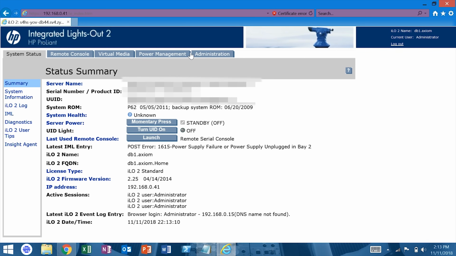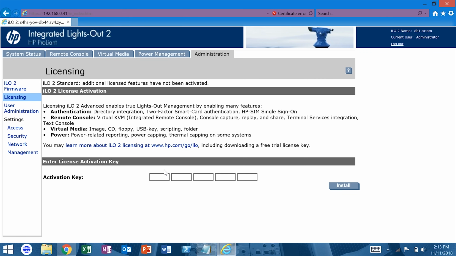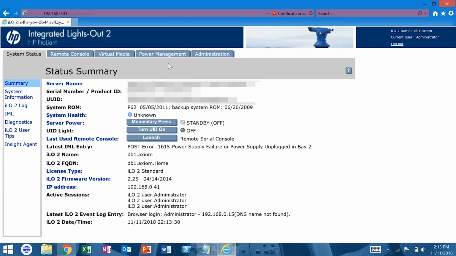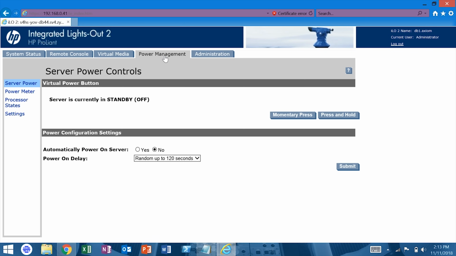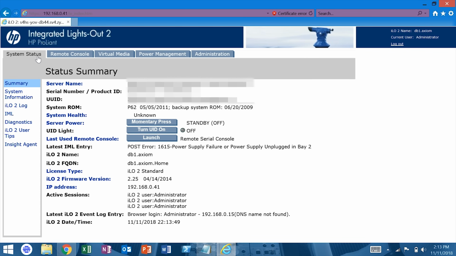If you go to administrative and licensing, this is where you'd enter the license key if you had one. Then power management. Let me reload again. If we go to power management, you can see that we can momentarily press the button, press and hold, and power meter. See, you need to have it activated. So some features don't work, but the basic stuff does. You are still able to turn on the server.